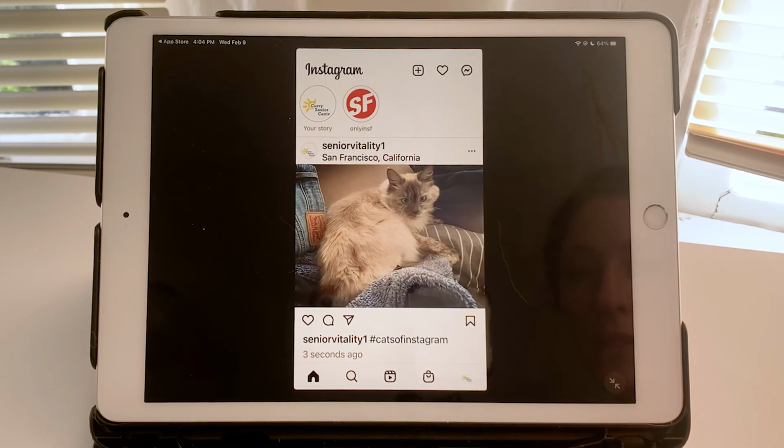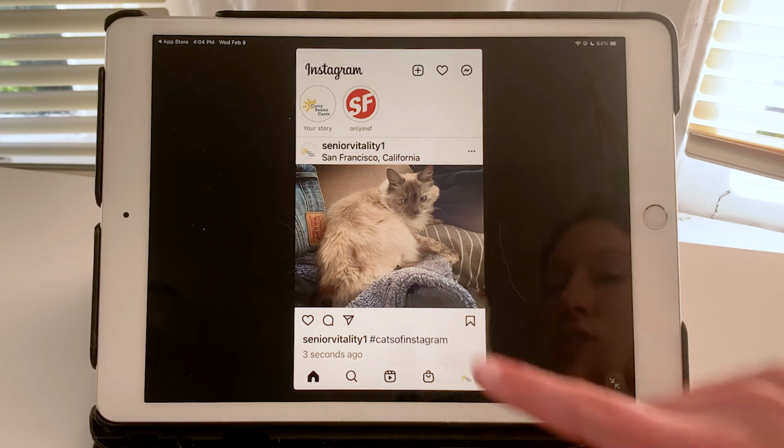I hope this was interesting and helpful. If you haven't tried out Instagram, give it a try. And again, you don't have to post. You can just go ahead and follow celebrities, follow friends of yours, and just look at the photos.